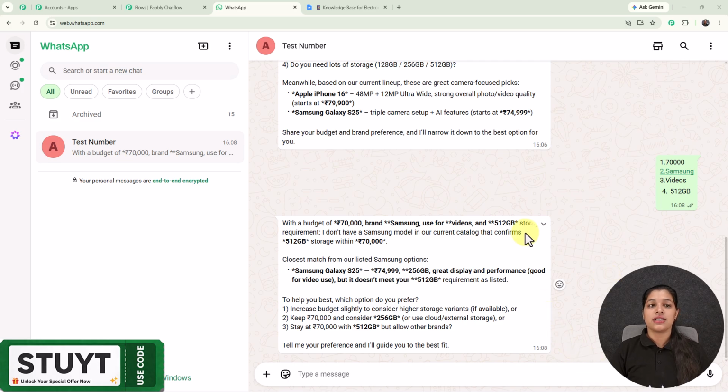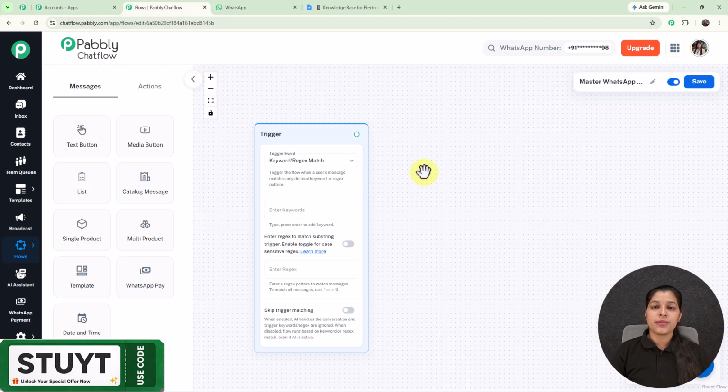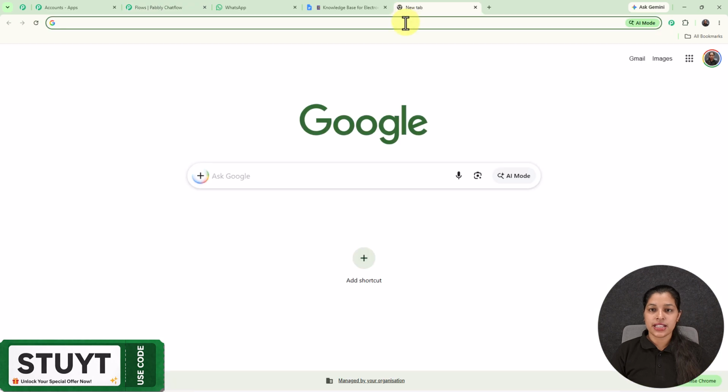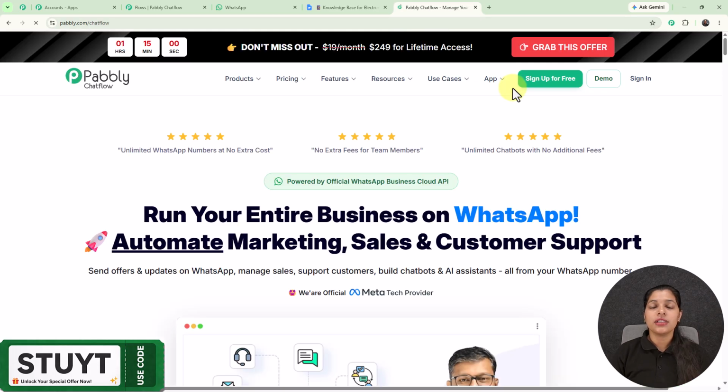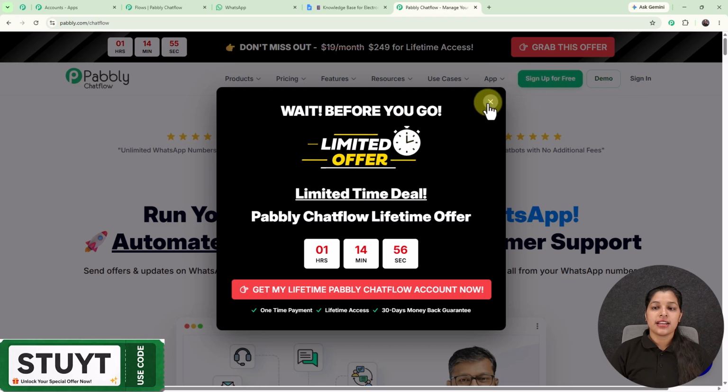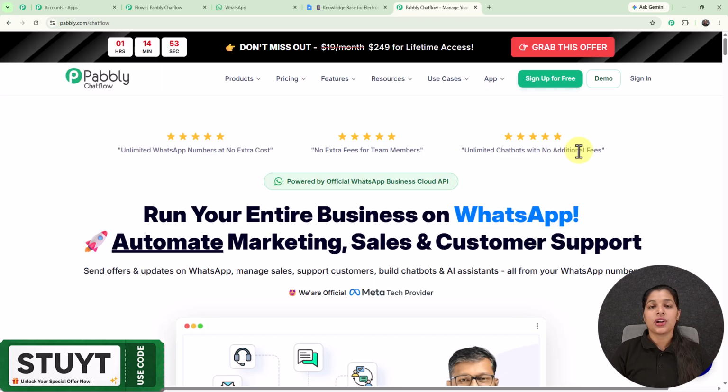So for that, you have to move towards the flow page of Pabbly Chatflow with me. So right here I'm on the flow page of Pabbly Chatflow, which you can get by typing its URL over the new tab, that is pabbly.com/chatflow. And once you enter the URL, you will land on the home page of Pabbly, where you will see two options, that is sign in and sign up free. So if you are a new user or logging into your account over the Pabbly Chatflow first time, then you can just click over this sign up free.